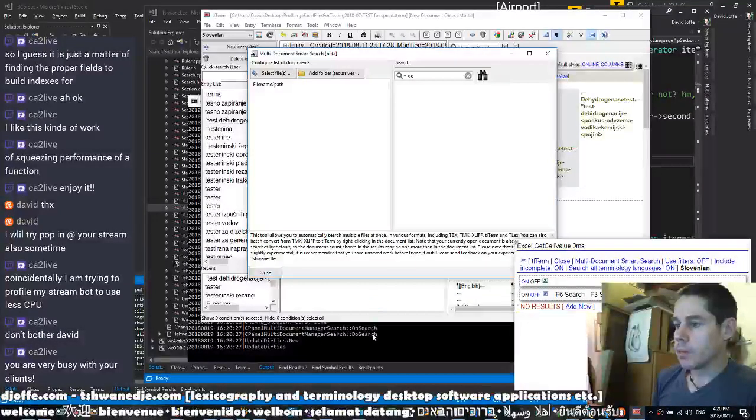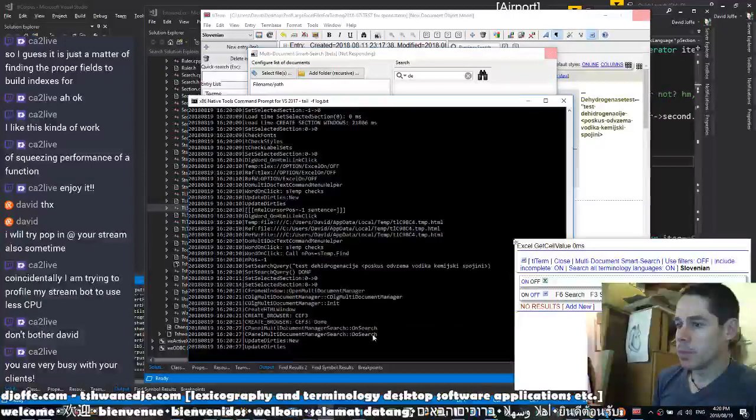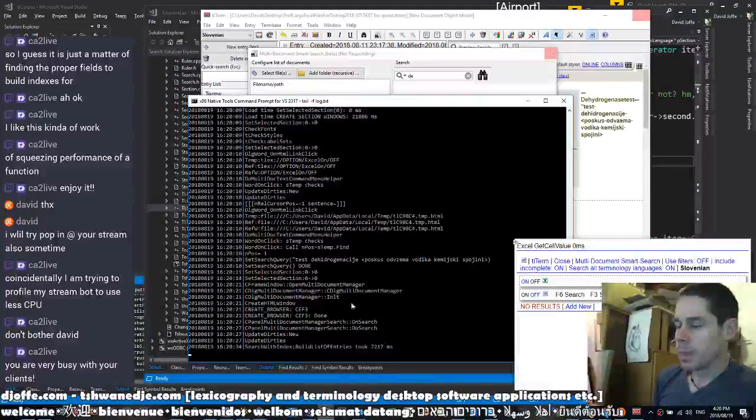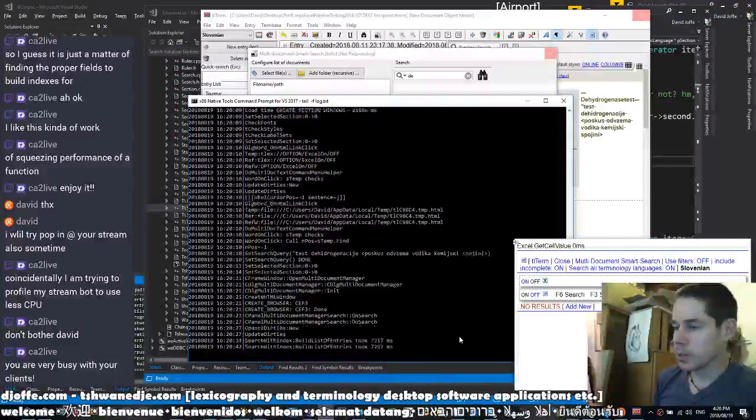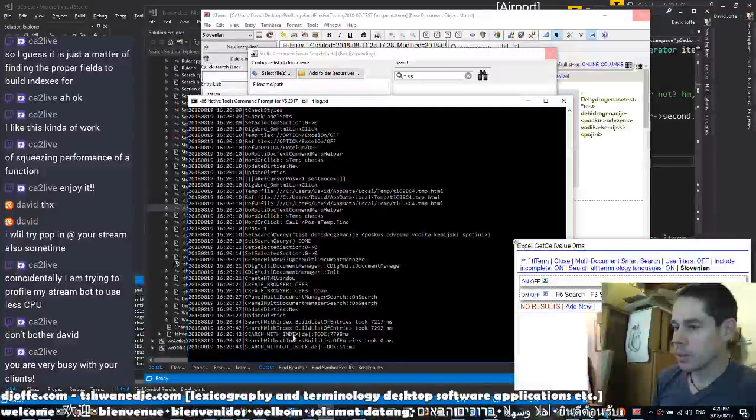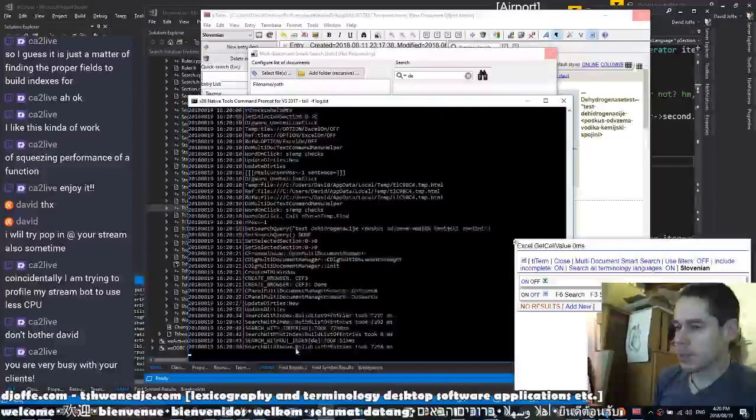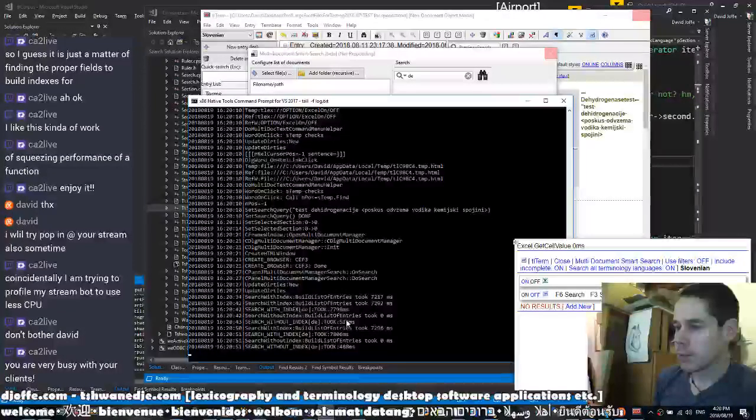Okay, now we only have the main document, not MDM. Search with index, build list of entries. That index, the build list of entries should be virtually instantaneous. Search without index, build list. Yeah, 0 milliseconds. That's what I thought. That's what we expect. So search without index took about half a second for that.